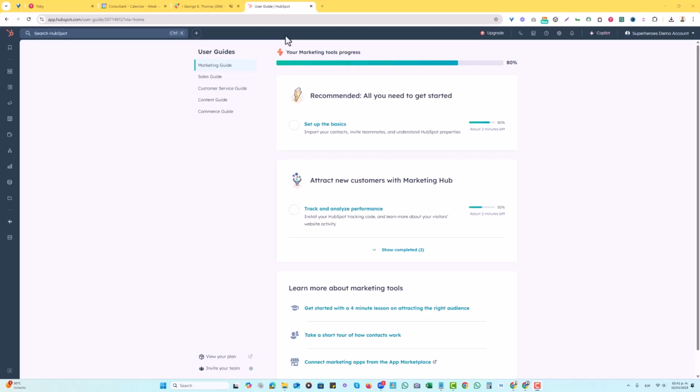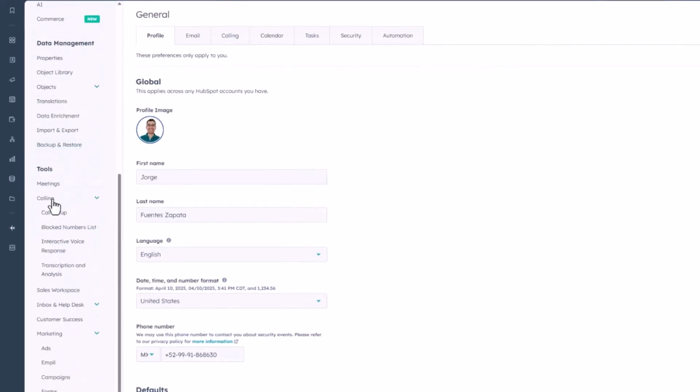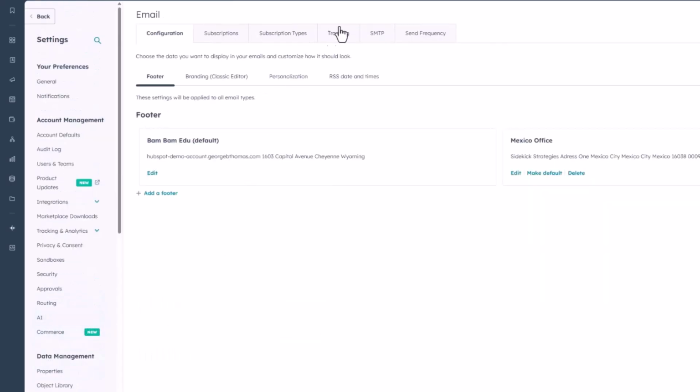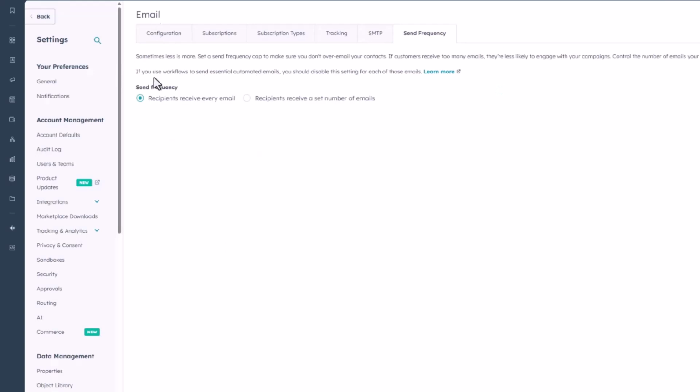Check it out. We're going to log into HubSpot and go into the gear icon section here, and then on the left hand side we're going to scroll all the way down to where we have marketing and then email. Once we're inside email, we're going to go into the send frequency tab here, and you'll notice that the send frequency is set to recipients receive every email.